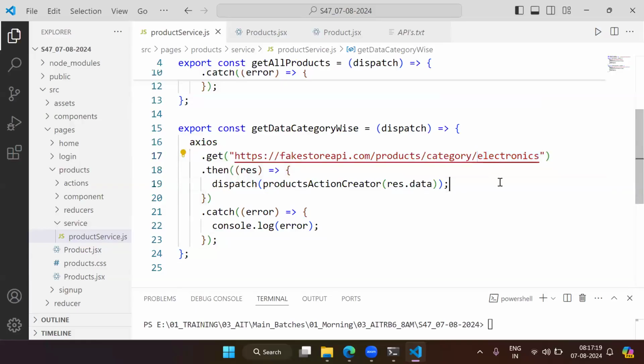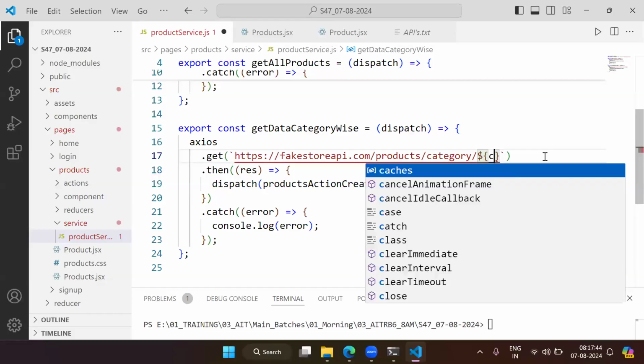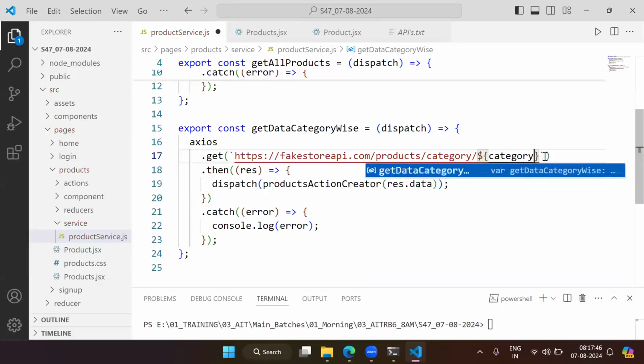So what we can do is make this part dynamic. How to make it dynamic? First, we will remove these double quotes and use backticks, because in this URL I want to pass some dynamic data. And wherever you want to pass dynamic data, you can use the dollar sign and open curly brace and close curly brace. And here I can just pass one variable called category name.